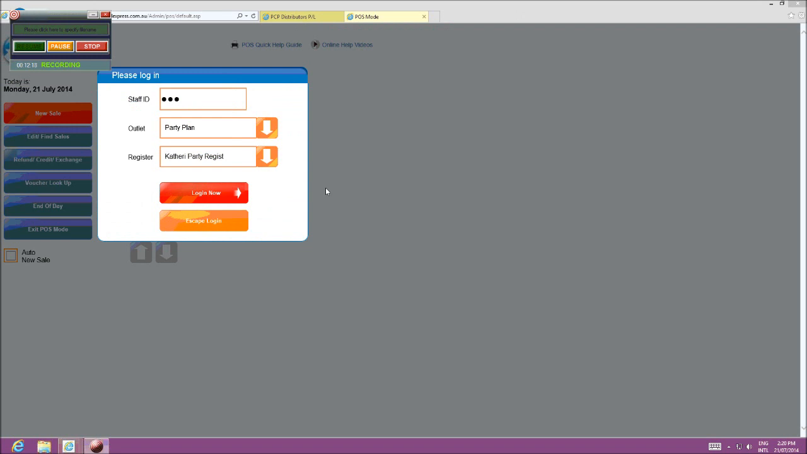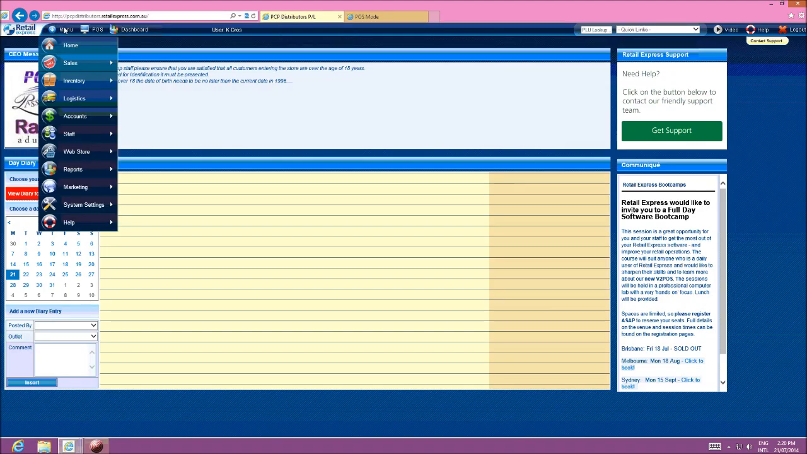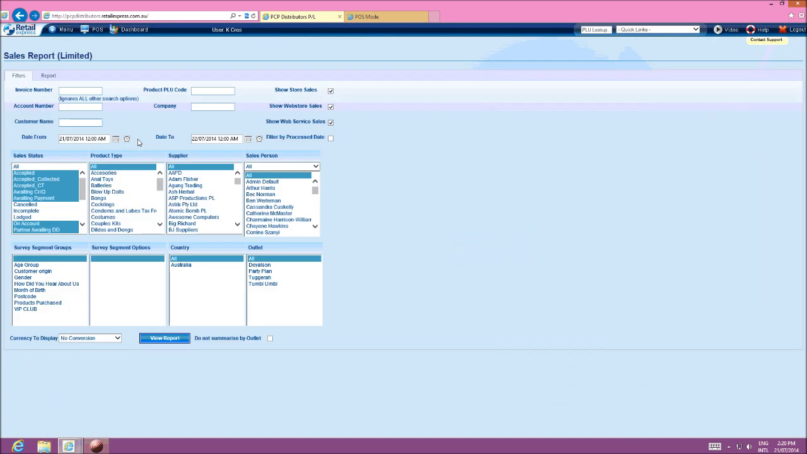Okay, if you need to look up how much a party total has actually come to, if you go back to your main tab here, you can click on Sales Report Limited. In this screen here, in this tab, you've got your company tab, which will be the hostess's name. Okay, so for example, let's type in the hostess of Tani's party.